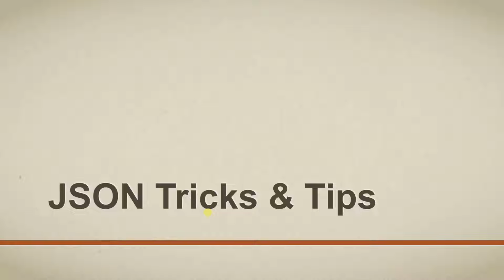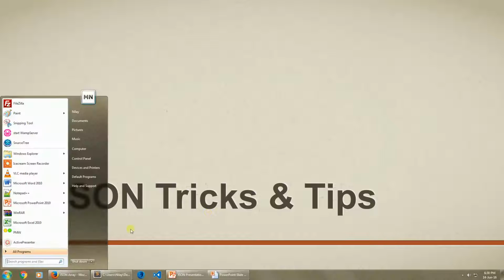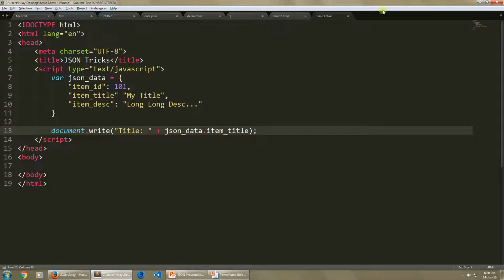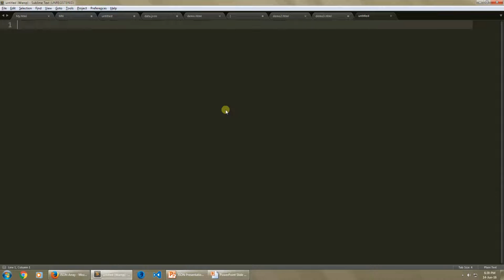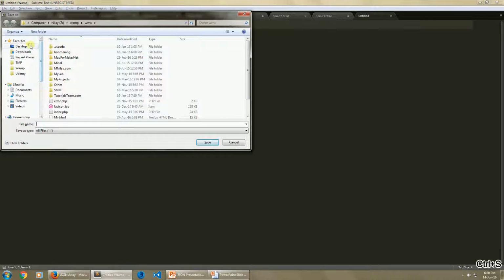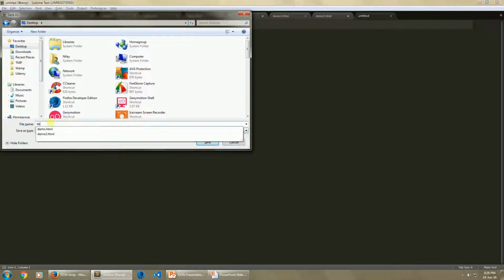Hello guys, in this session we will learn the various tricks that help us to parse, manipulate and validate the JSON. Let's create a simple example for this which represents only one item detail and retrieve it through JavaScript.